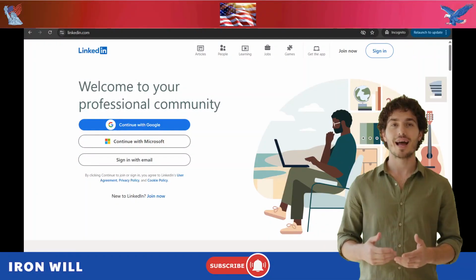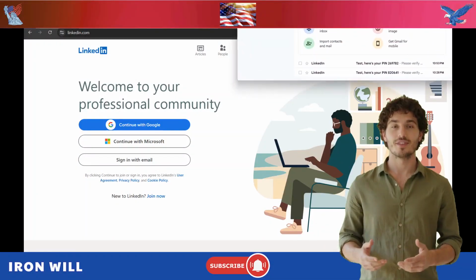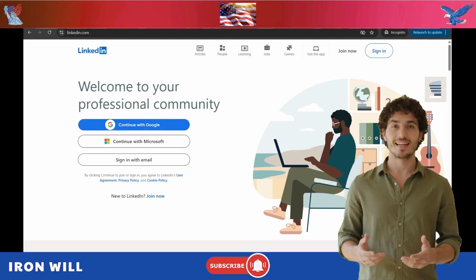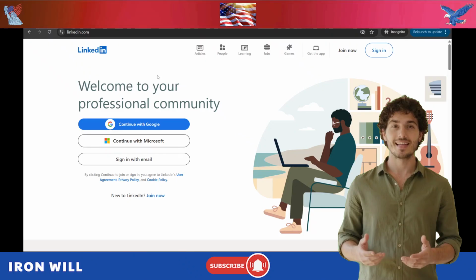Welcome to JH. Today, you will learn how to set up two-factor authentication on your LinkedIn account using Google Authenticator in under 5 minutes. This security layer protects your profile by requiring both your password and a unique code from an app, making it significantly harder for unauthorized users to gain access.